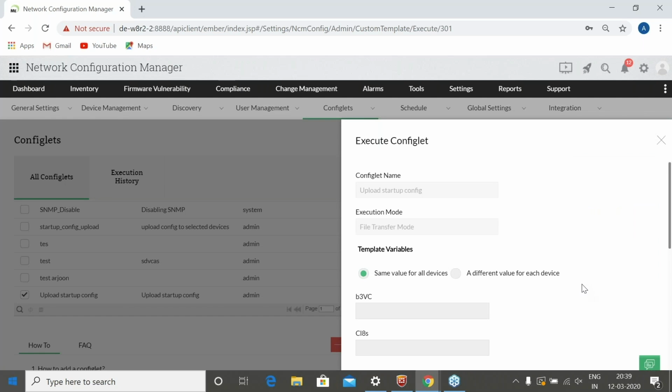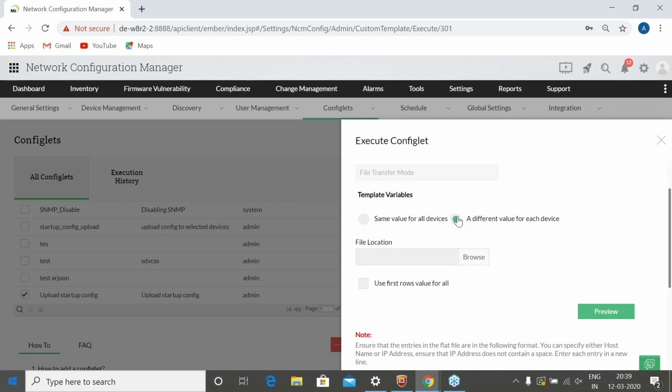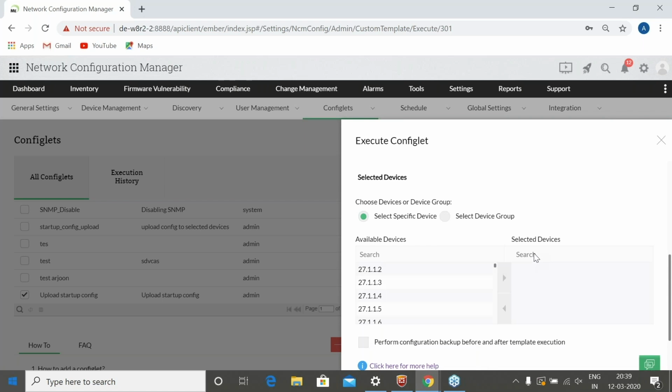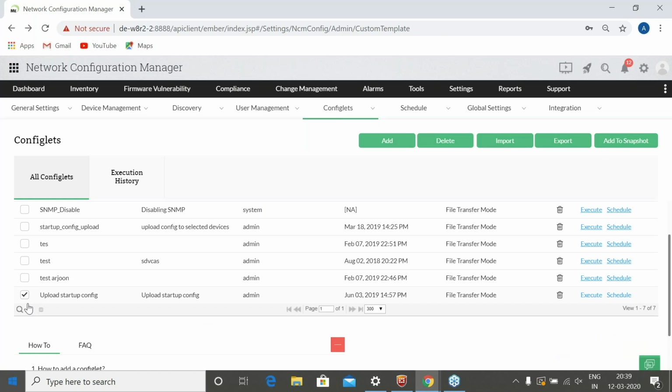And the execution is the same as the execution for other configure modes. So if it's the same value, you can provide the same values, but if there are different values, you can import a CSV file. So once that is done, you can associate devices, and you can also select device groups. Once you're sure of it, you can click on execute. So that's all about file transfer mode.